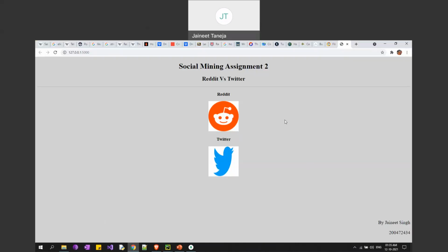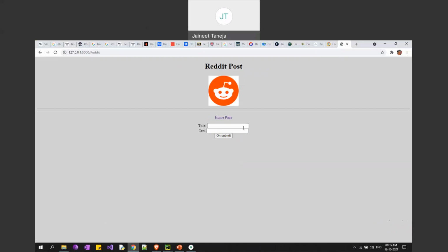So this is the social mining assignment, Reddit versus Twitter. When I click on Reddit, it goes to the Reddit page, and I will put in something like: this is your assignment, rake assignment new, and some vague data. On submit, it would take 10 seconds.